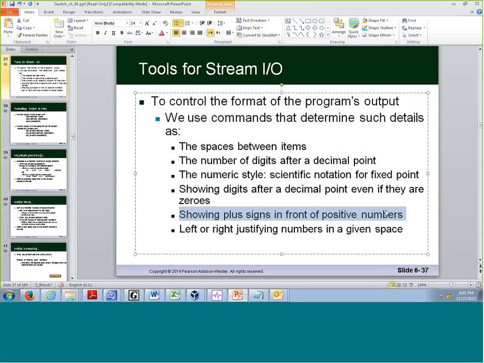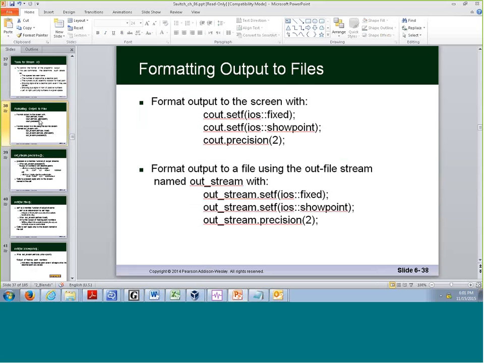Showing digits and how many of them after the decimal point, even if they're zeros, if they're non-significant. Another flag will show the positive numbers, show the plus sign in front, as well as the negative sign for negative. And you can left or right justify. Now, if you have a column of a certain width, you'll either push the output over to the extreme left or the extreme right. All right, so formatting output.